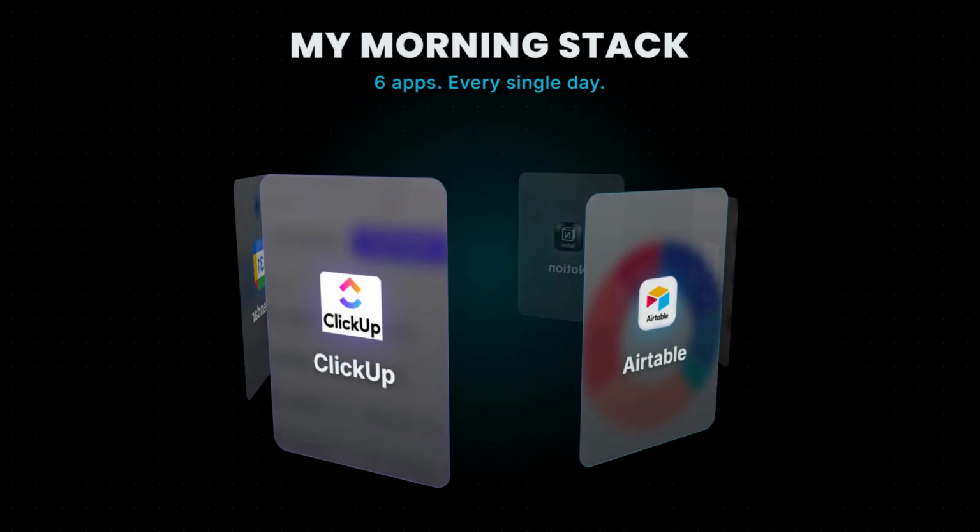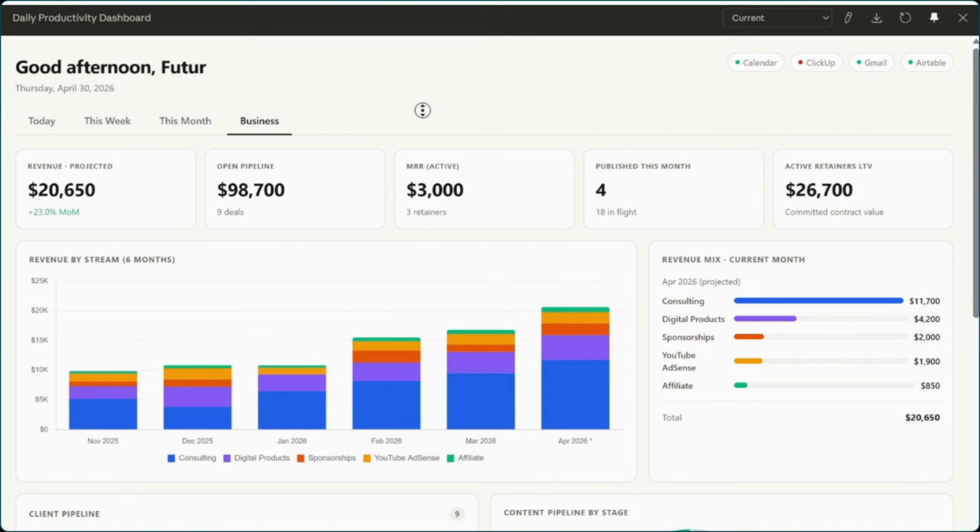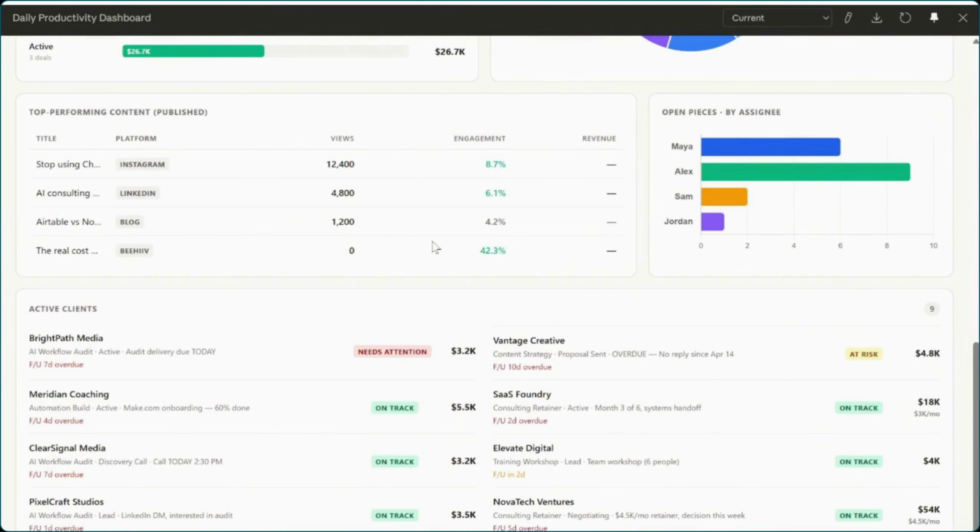Every morning, I open 6 apps before I even start working. Today, I'm replacing all of them with one Claude dashboard, and I won't write a single line of code.